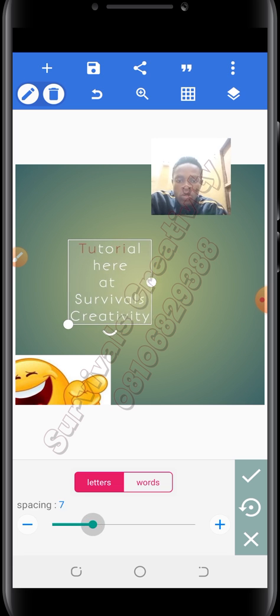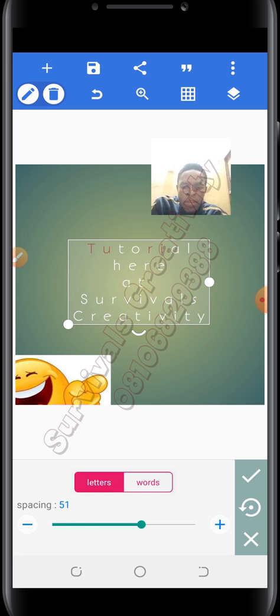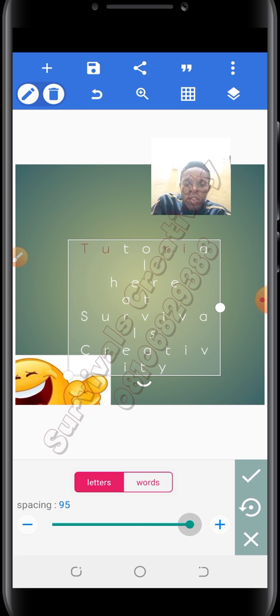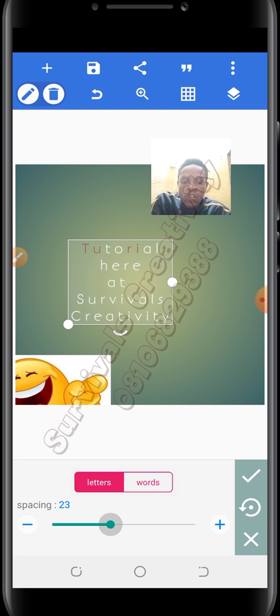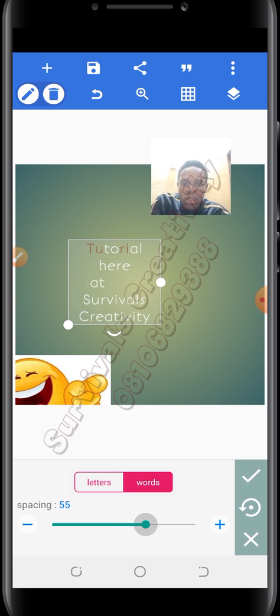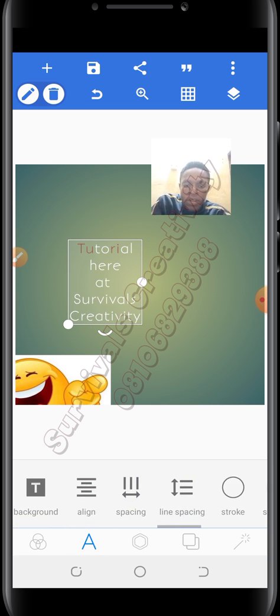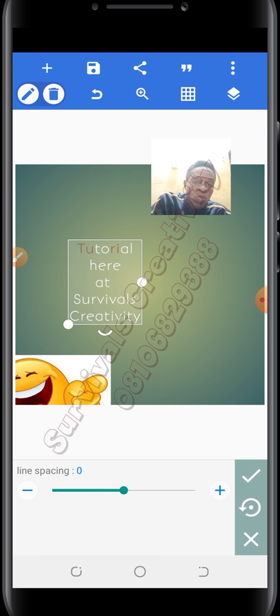Spacing is the space you want to be in between the alphabets. Like in the tutorial you can see T, U, T, O, in between each alphabet. The space you want in between them, that is the spacing here. You can space for letter and you can space for words. Then this is line spacing. In between each line, the space you want to add.